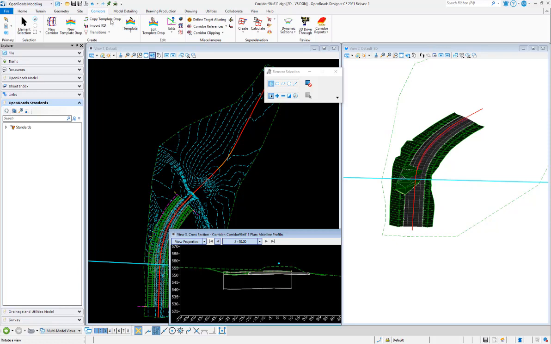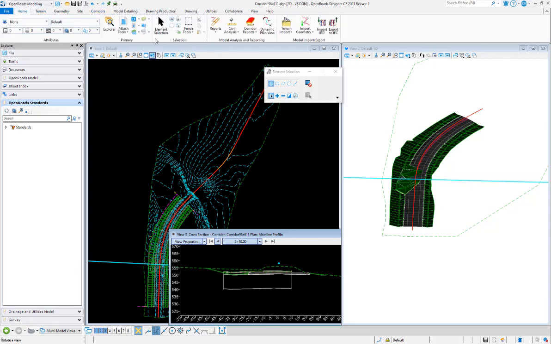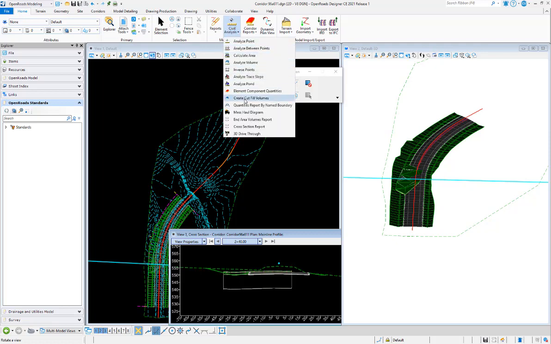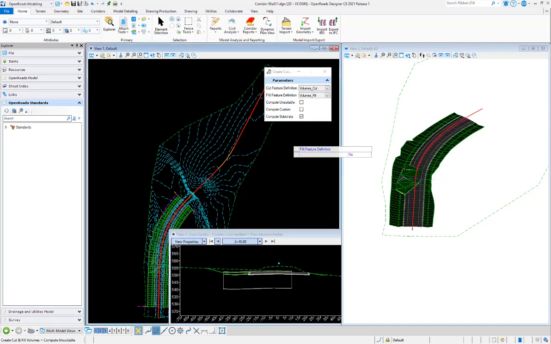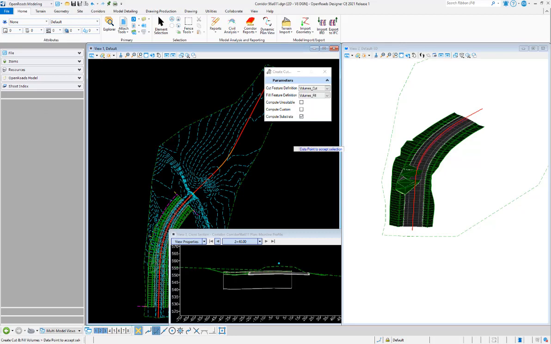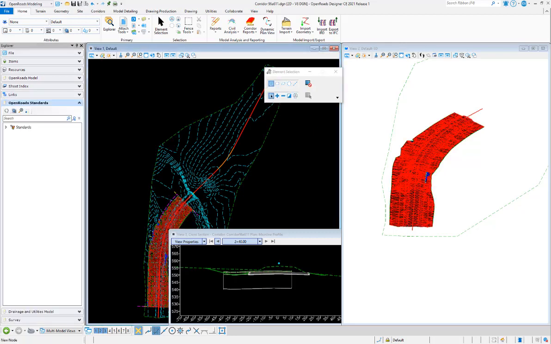So all I need to do now, like I've done with all the other types of volume calculations, is go back and run the Create Cut Fill Volumes tool, and it will recognize those meshes now. It'll calculate the cuts down to the top of those substrata layers. I'm going to turn on Compute Substrata this time. Scroll through there. When that gets done calculating, it's going to calculate the cut down to the top of the substrata, and then it's going to give us individual quantities for the different substrata layers that are being cut by the design features.